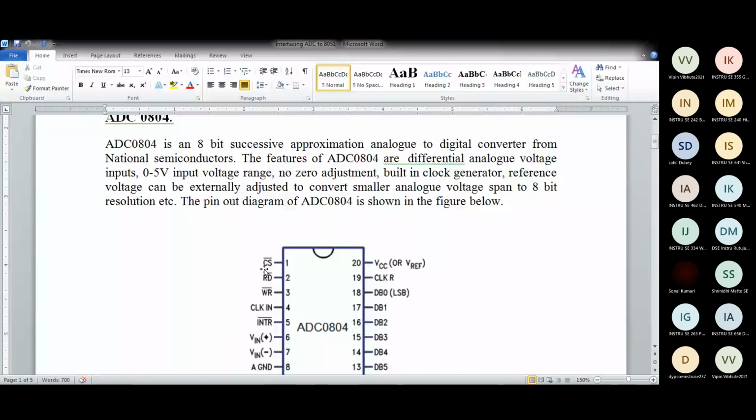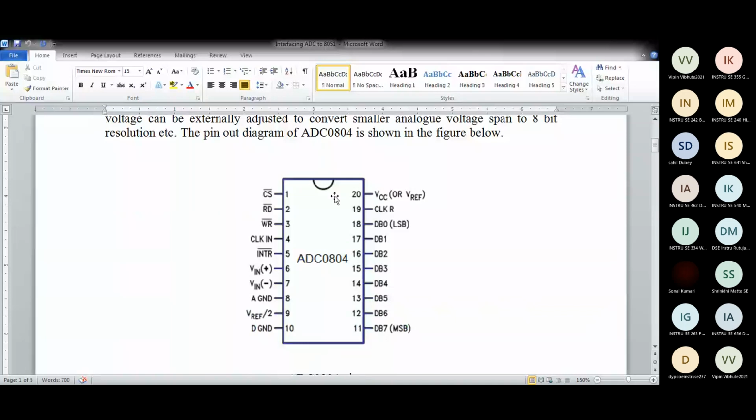So this is the pinout diagram of the ADC. These are the 8 digital output lines, LSB to MSB, VCC, clock, reset, and this is VIN. Pin number 6 is VIN. You give analog input here. If it's differential, you give the negative to pin 7. If it is single-ended, 0 to 5 volts, then connect pin 7 to ground. VREF is half of the analog input that you're going to give.